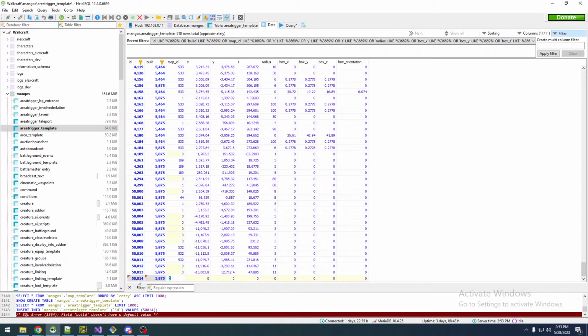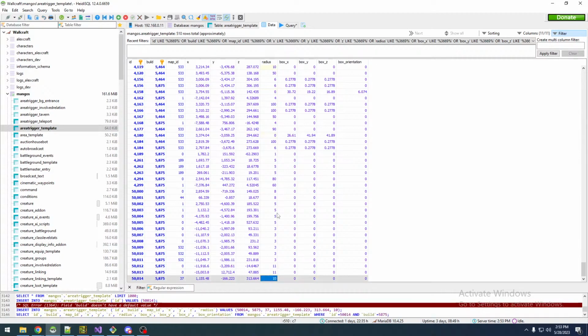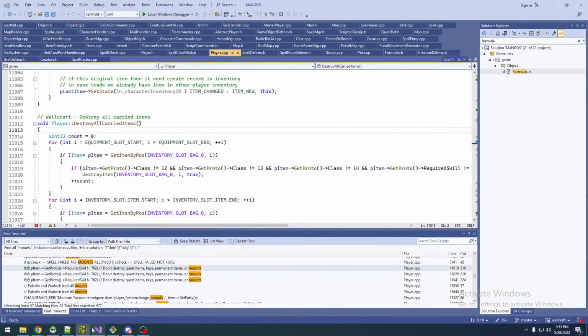Make sure that we have our correct build. Map 37, and I'm just going to shrink this down and move it to the other monitor so I can see it. So we have 115548 negative 166.223 313.664 and radius of 10. Like I said, we should be using box, but we're just using radius for the sake of convenience.